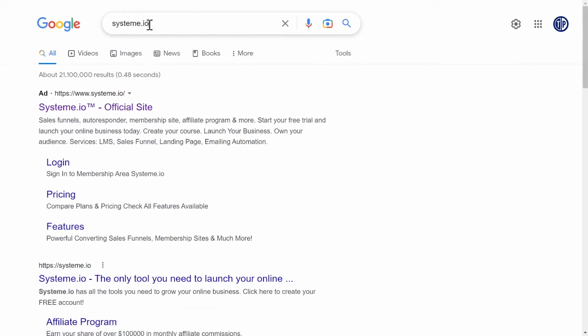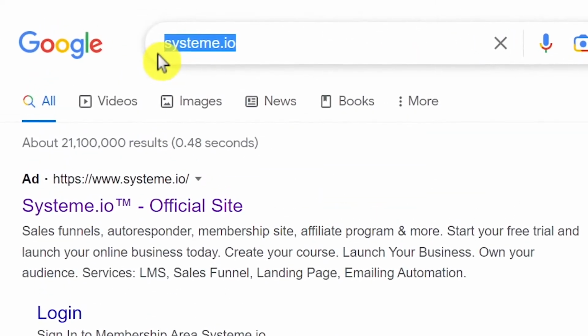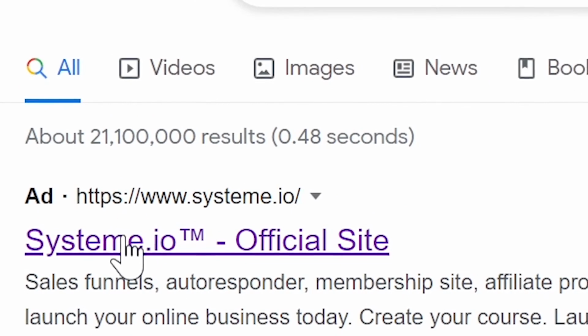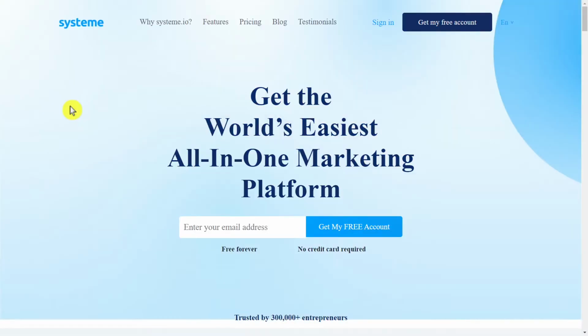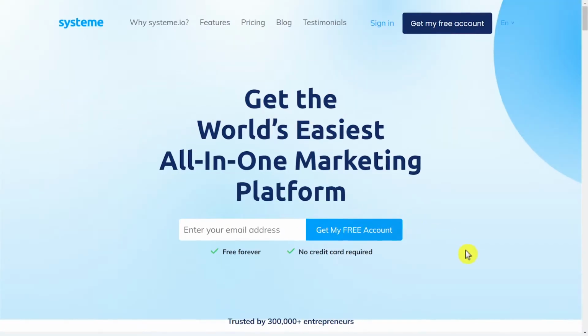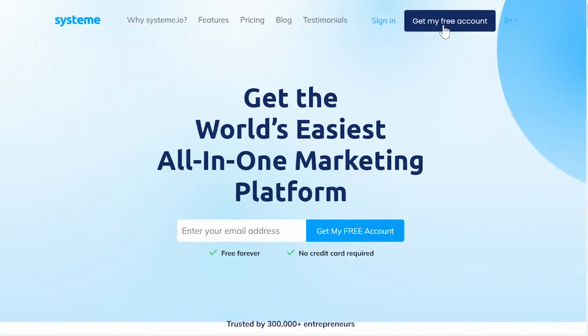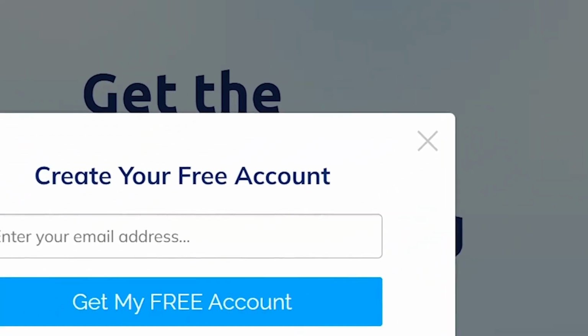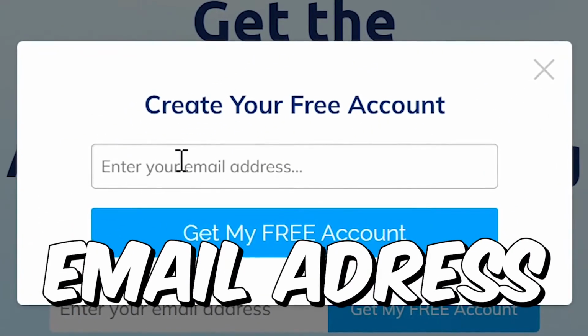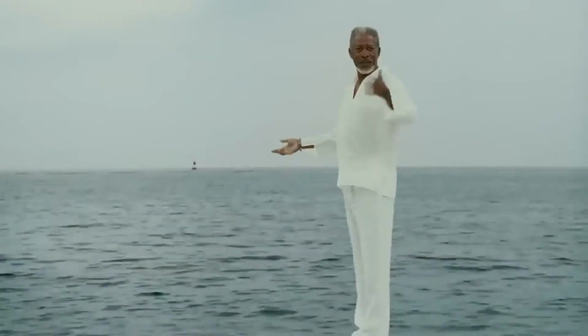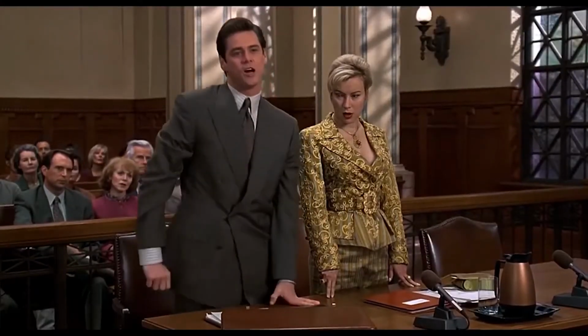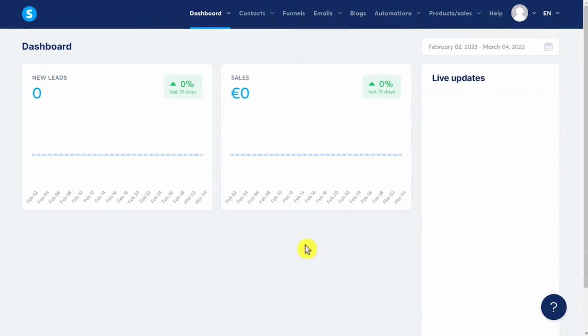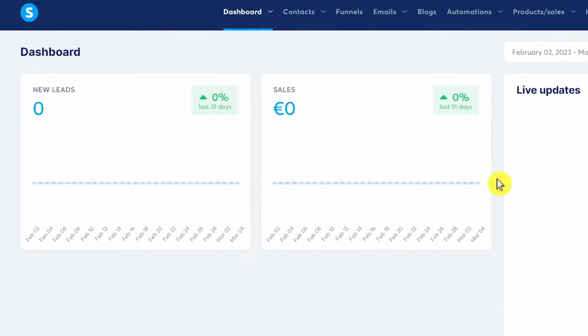So the easiest way to create your free website is to head over to this website called system.io. Once you open the site, the first thing you want to do is create your free account. Just click on Get My Free Account, and then you can enter your email address here and click this box. Once you do that and verify your email, just log into your account and it's going to look something like this.